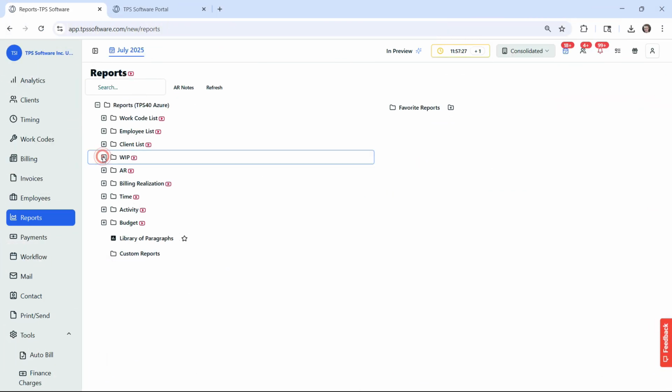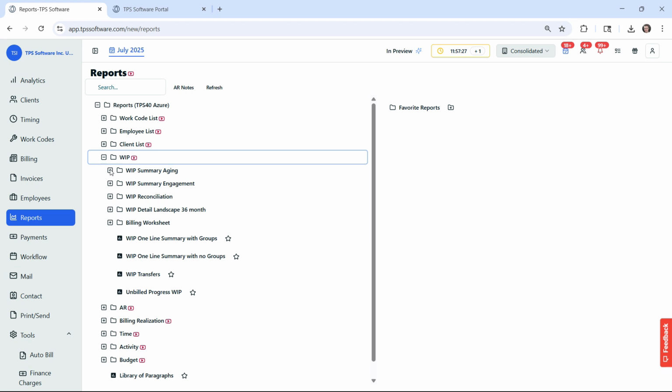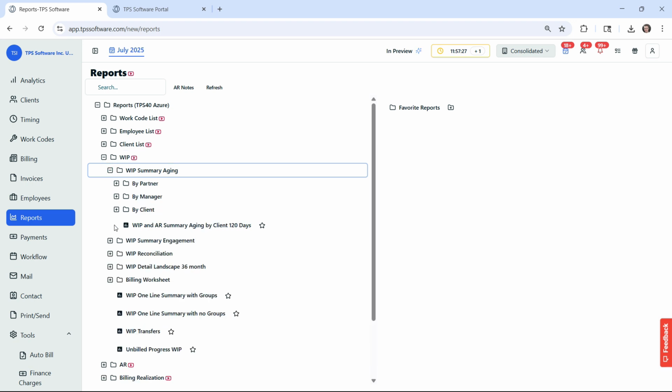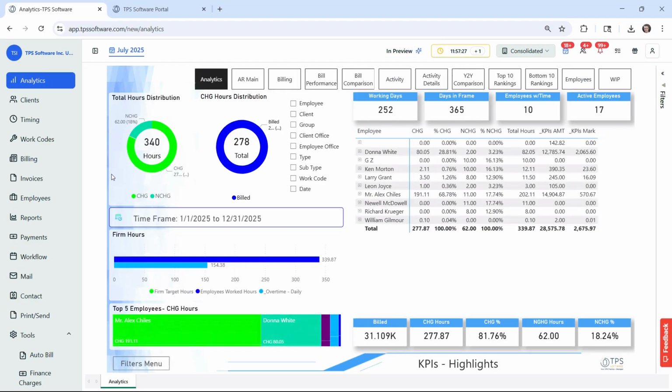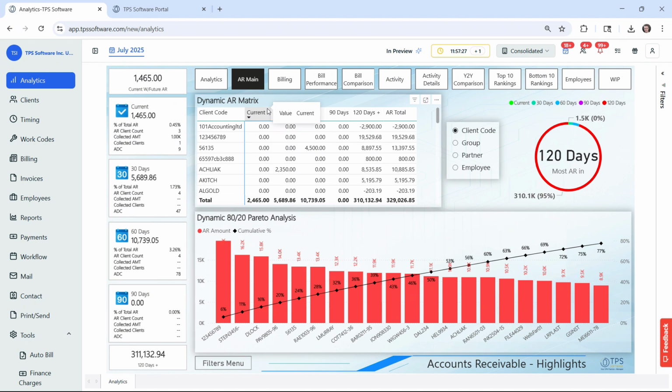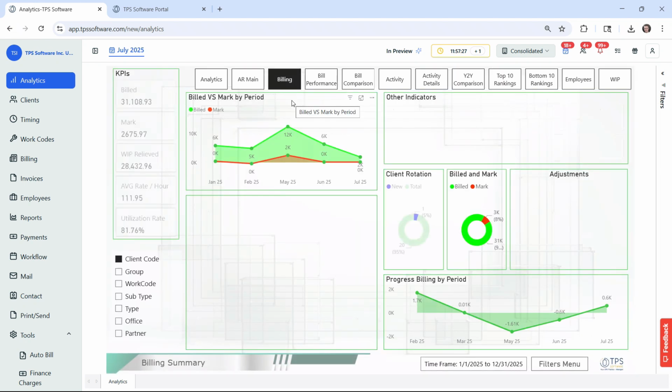Need to run a report? We have over 400 reports we've built based on our clients' feedback, and this area just keeps on growing. And now we've included the ability to have full Power BI analytics. Everything you need to know is right at your fingertips.